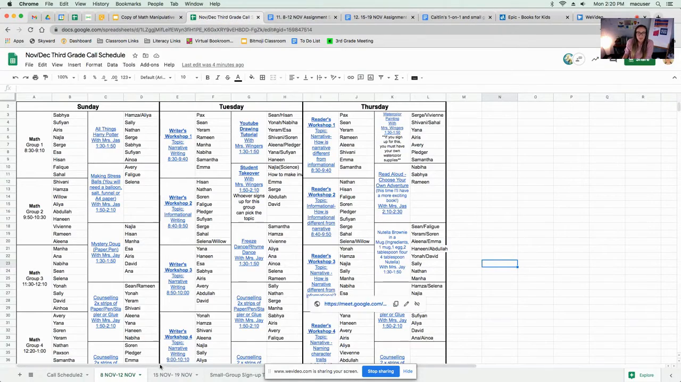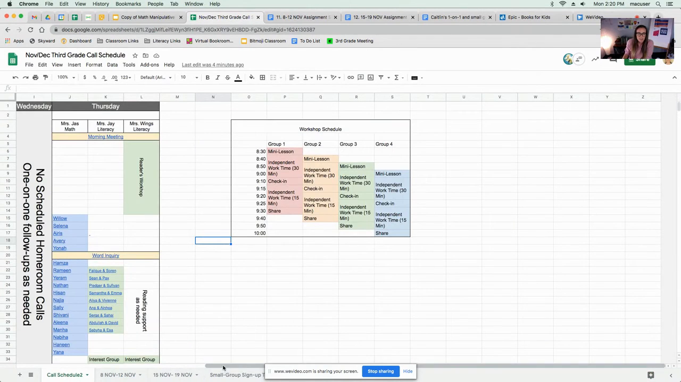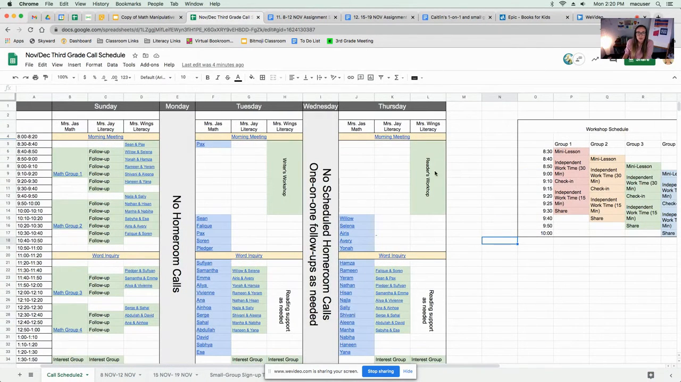Okay, so students have their writing and readers workshop on Tuesdays and Thursdays, right? So it's writers on one day and then readers on the other day. On Sunday, they look through and they sign up for the sessions that they want to attend. So this is all driven by student interest or their needs, right?